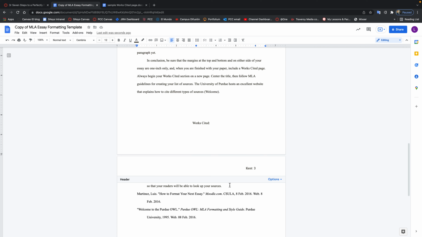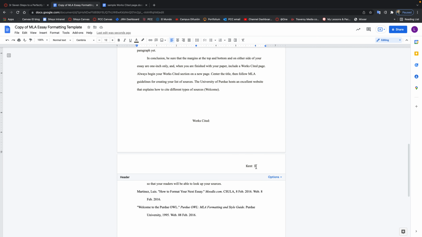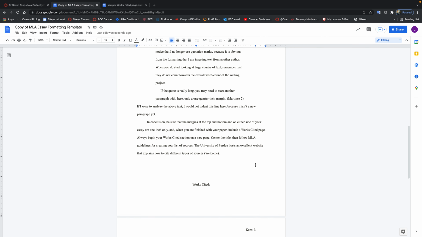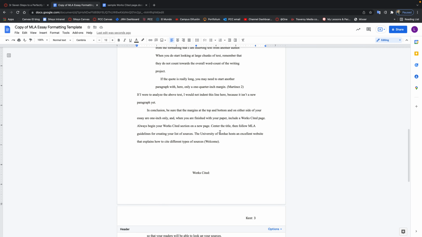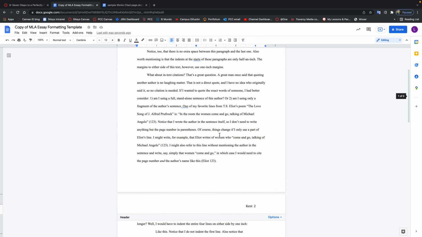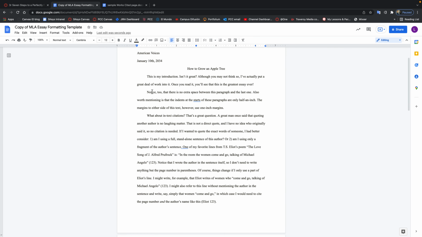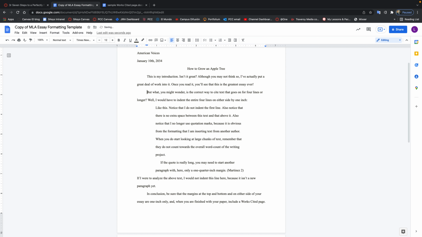And look what happens when we go to additional pages, right? The last name stays the same. The page number changes depending on what page we're on. Wonderful. Okay, so now we've got our introduction here. Of course, yours will be much longer, but we're going to get rid of this other text, which isn't our essay.